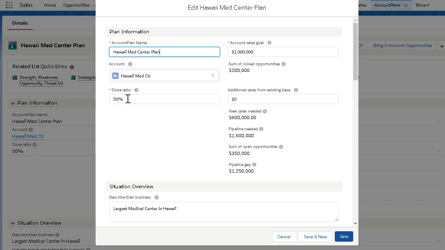What's your close ratio? And we have these little rollovers. This one says that is the percentage of opportunities in this account that you close. So from opportunity to close, I feel I get 50%. What is your sales goal?